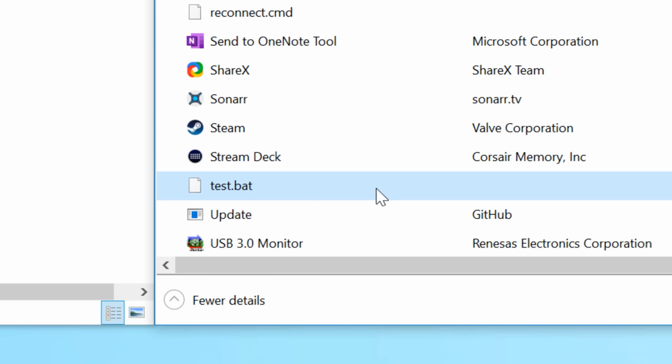For example, you can see I made this test.bat file, and then when I put it in, it now shows up in the Task Manager. But this is still good to know about because maybe you do want to just completely delete a shortcut so it doesn't even show in Task Manager.